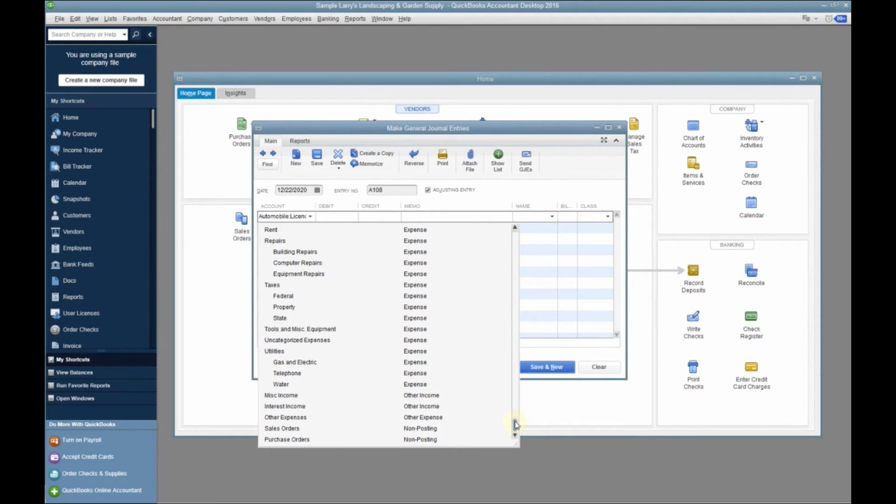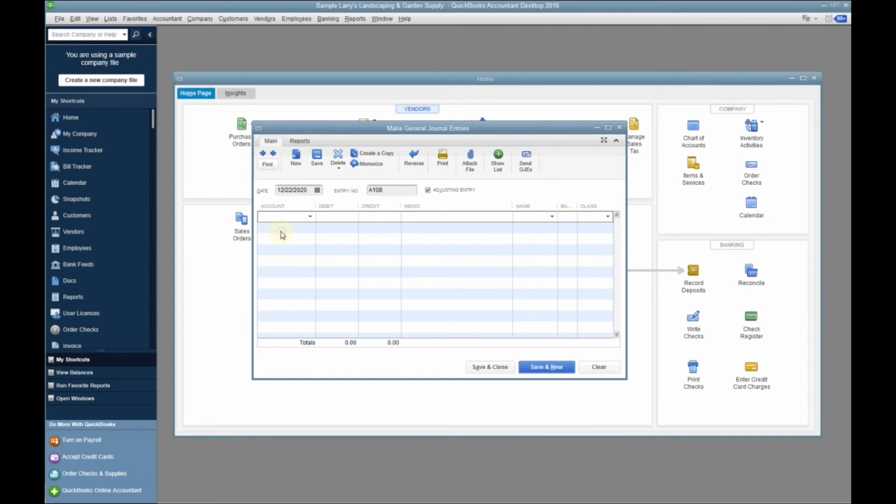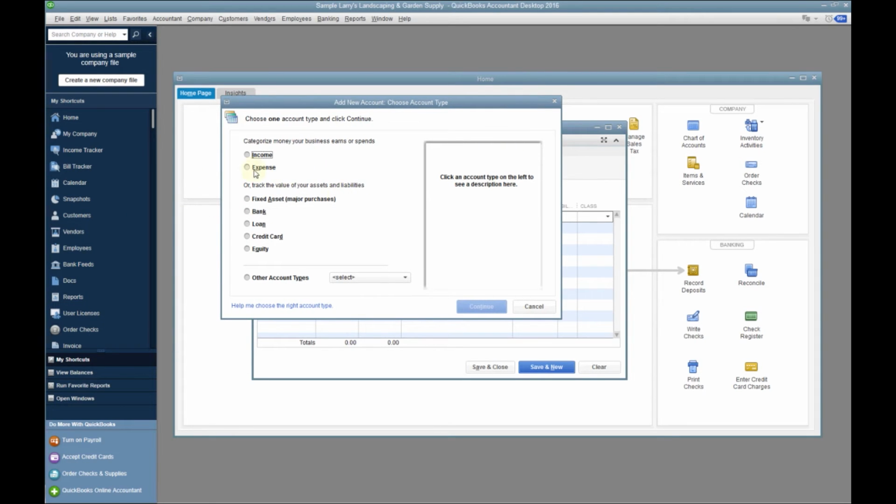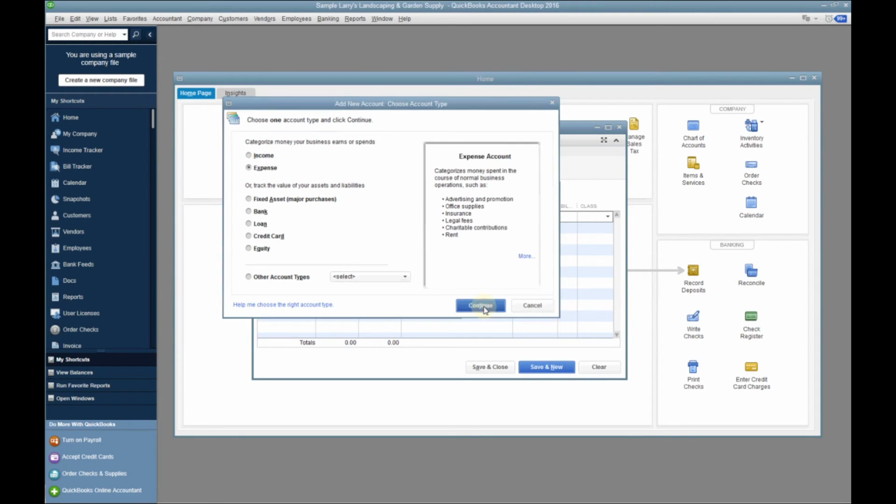And let's see if we've got a license, taxes and license here. I don't see it. There's the taxes for federal government. But remember, we can always go up here and add a new account, can't we? So basically, I'll come over here and add a new account. It's going to be an expense account, isn't it? And I'm going to continue.